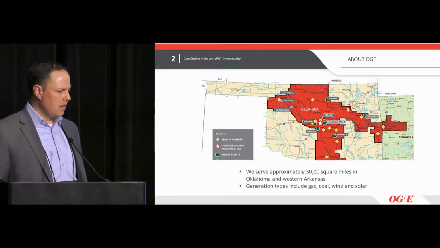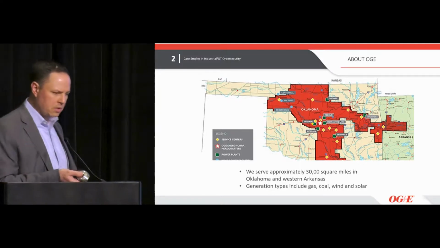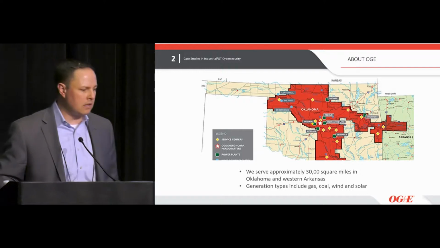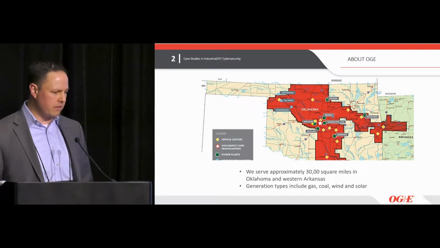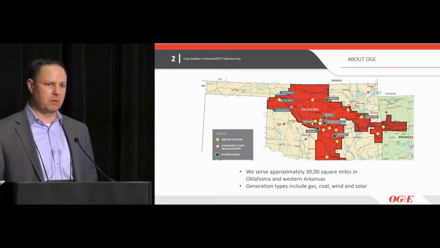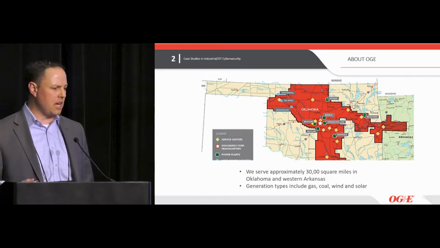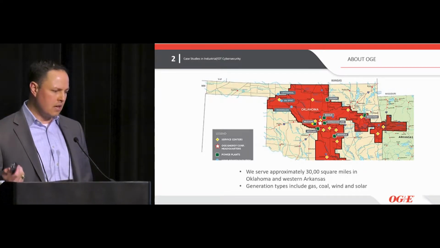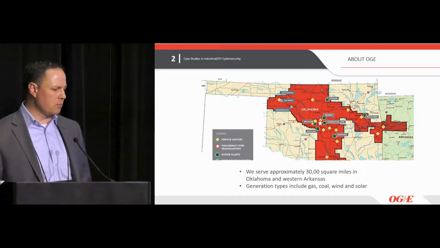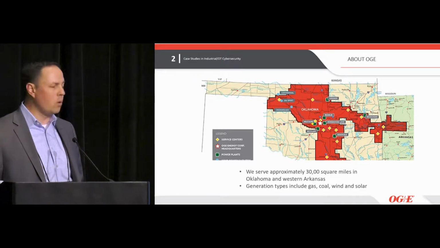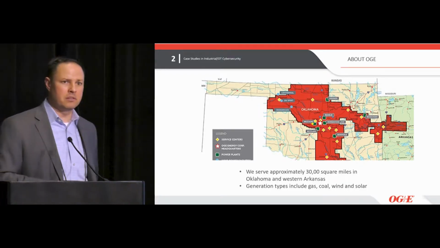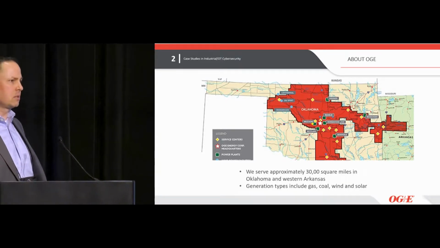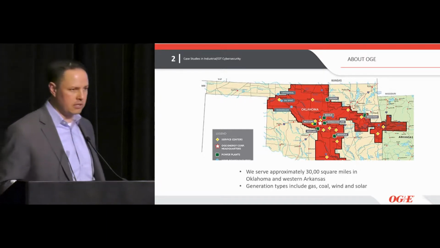I just want to give you a couple things. Our service territory is pretty large, about 30,000 square miles, so it's not as if it's just right down the street. We're not Dow Chemical with 200 plants, but we've got some geographic challenges with just being far away, which makes visibility difficult. Our generation types are all over the board: gas, coal, wind, solar, all that kind of stuff. Just wanted to give you that as background. Those are the kinds of systems that now it's imperative that we be able to monitor in some way.